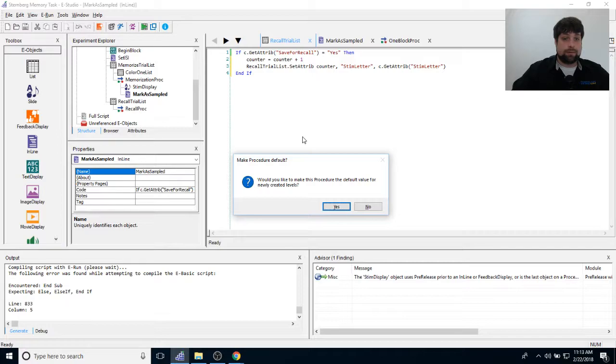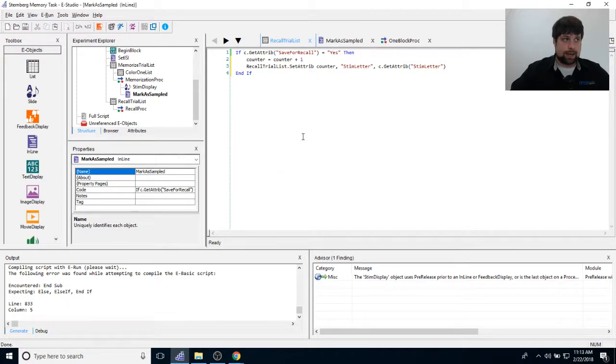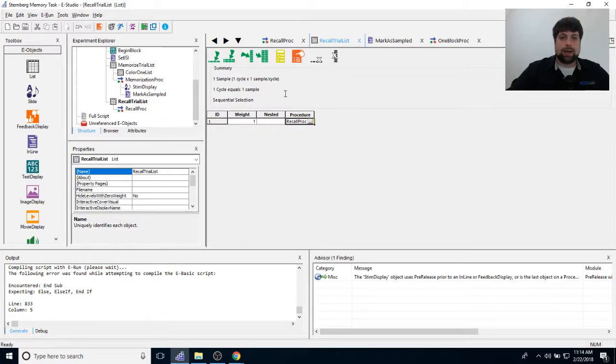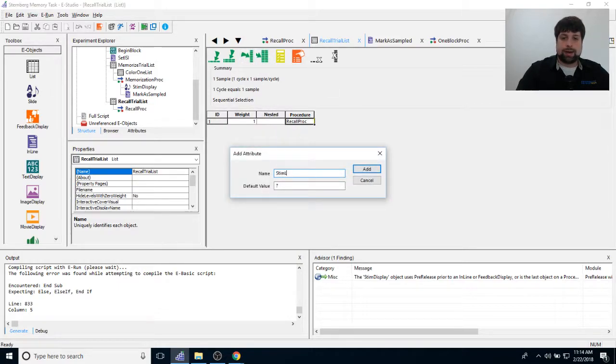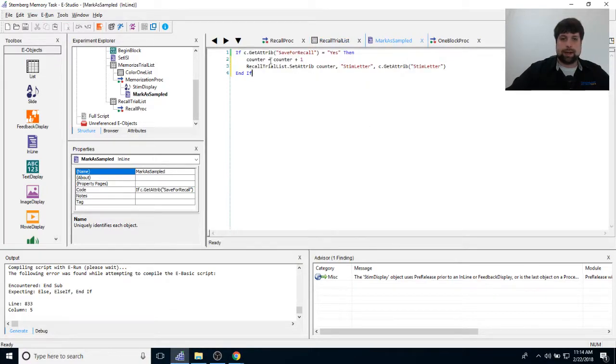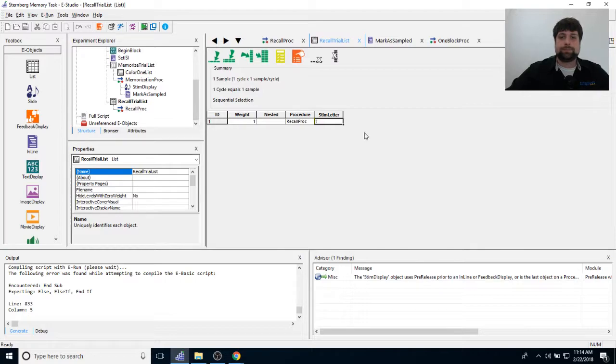Would I like to make it the default value for newly created levels? Again, I'm going to click yes. So I'll open up my recall trial list here, and I'm going to add an attribute called stim letter. Now I'm adding that one because if you remember back to the mark as sampled inline object here, I am looking at this recall trial list, c.setAttrib counter, which is just the number of the row, and then specifically stim letter. So that better be there or I'm going to get another error.